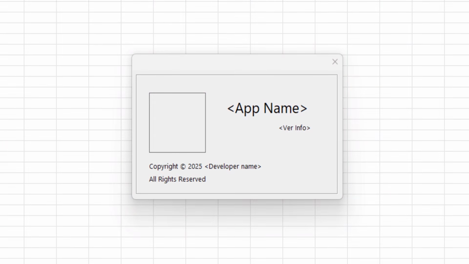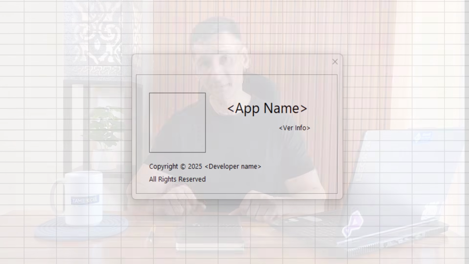If you look around online, you'll find lots of videos showing how to create splash screens in Excel, but most of them are extremely basic. A plain user form, a simple label, and that's about it. In this video, I want to take things up a notch.